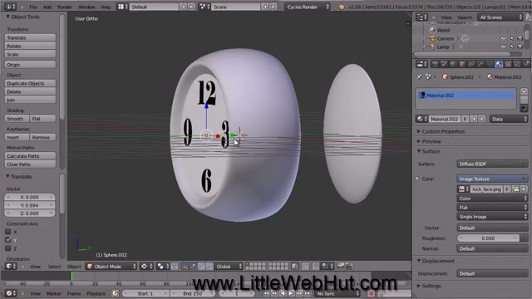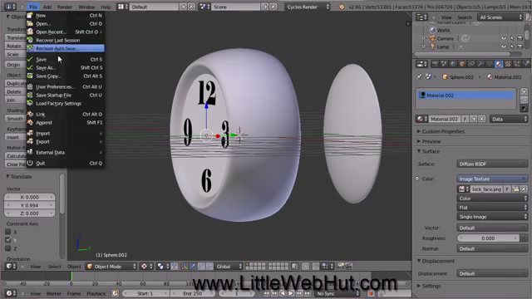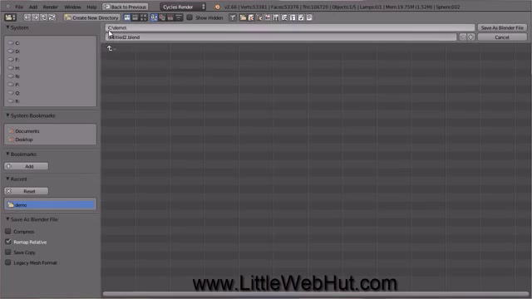Now is a good time to save our project. So from the File menu, select Save As. Here you can specify a directory, and this is the file name. I'm going to name this clock.blend. Blend is the extension that Blender uses. Then click the Save As Blender File button.